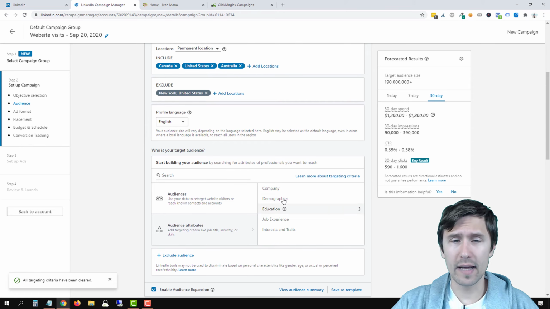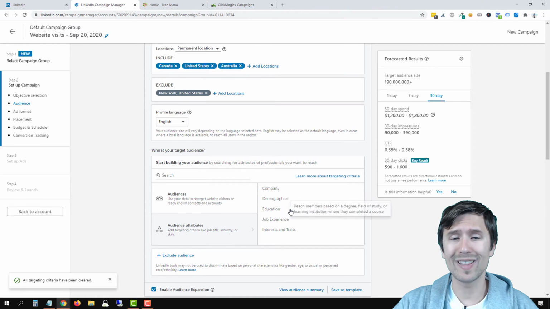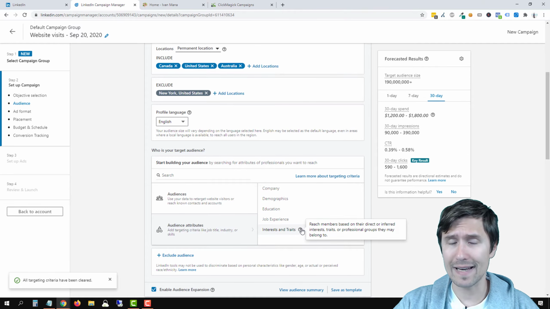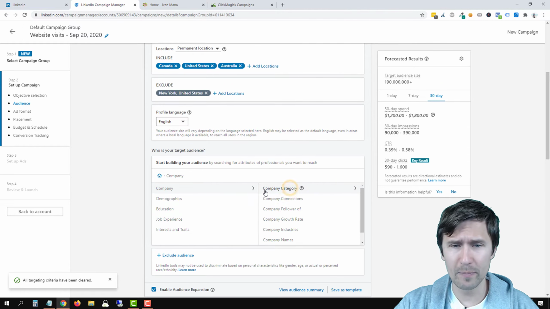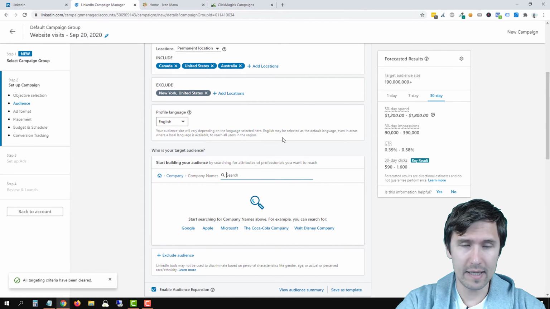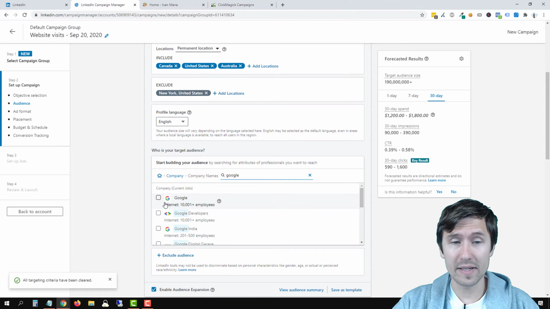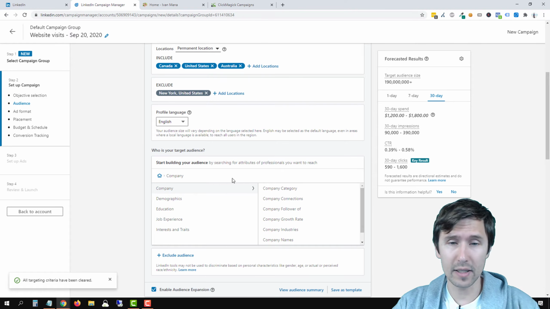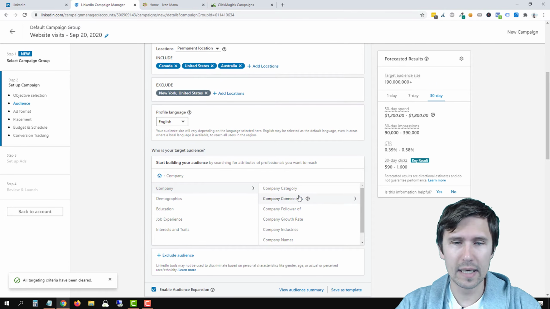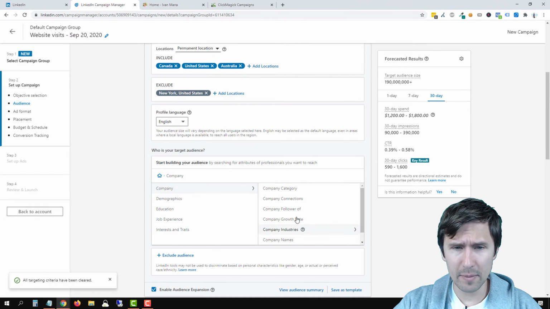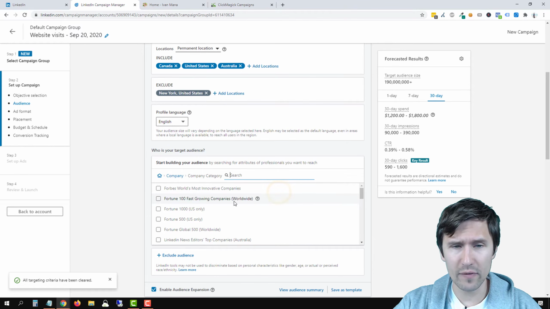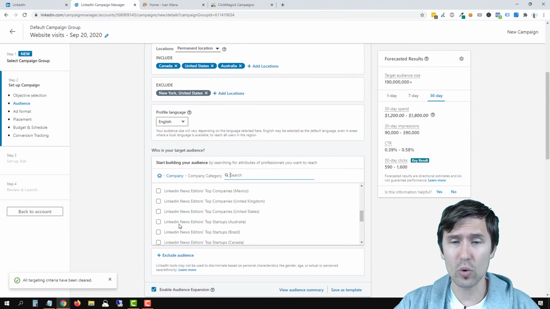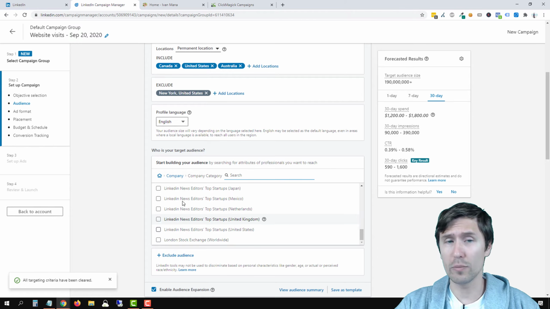And here you can select all the different attributes, what company someone works for, what their demographics are, what their education is, experience, interests, and traits. Okay, so let's quickly go through them. So if you select company, you can select all these options. So for example, company names, and then you can say Google, and now you can target people that work at Google or that have Google as their title, right? In their LinkedIn title. You don't have to select company name. You can select company category, for example, and any one of these categories. If the company corresponds to these, you'll be targeting these people.